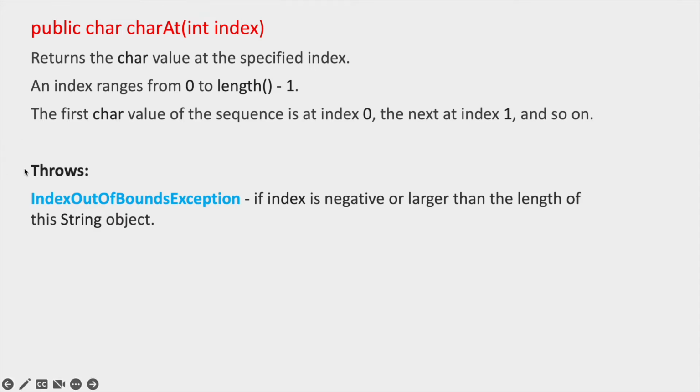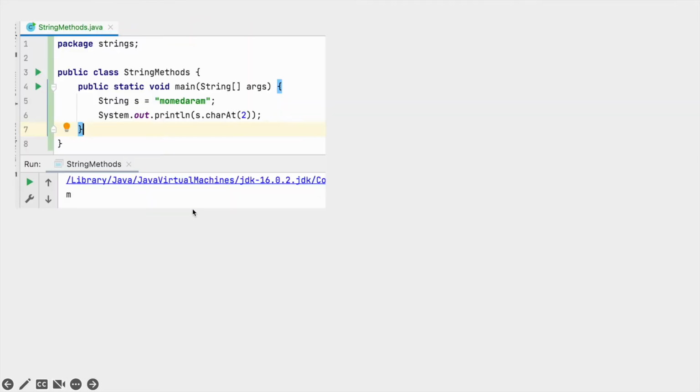This method may throw an index out of bounds exception if the index is negative, or if we give a value which is not available in that string. In that case the charAt method will throw an index out of bounds exception. So let us see an example.